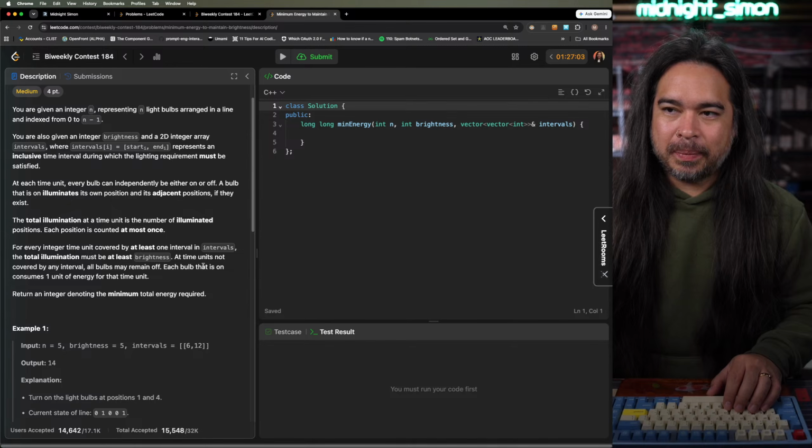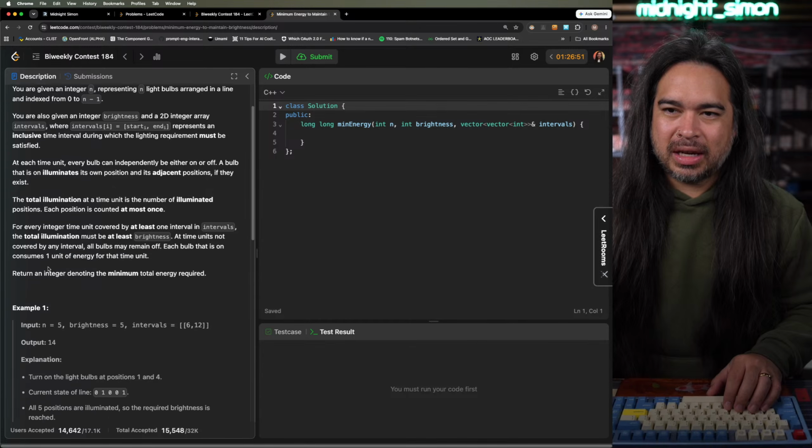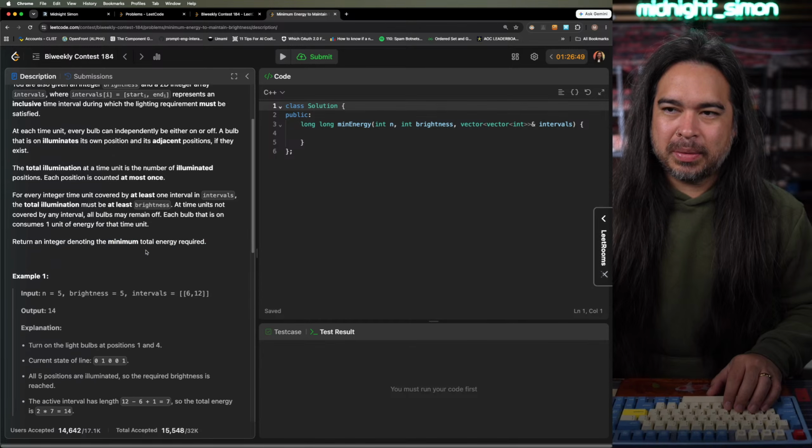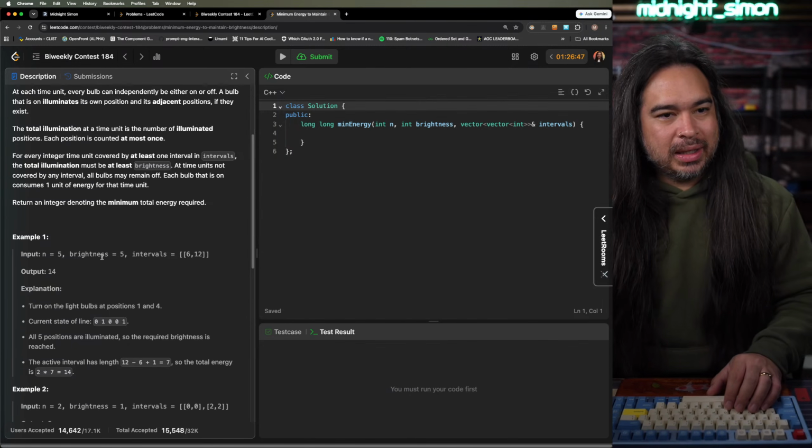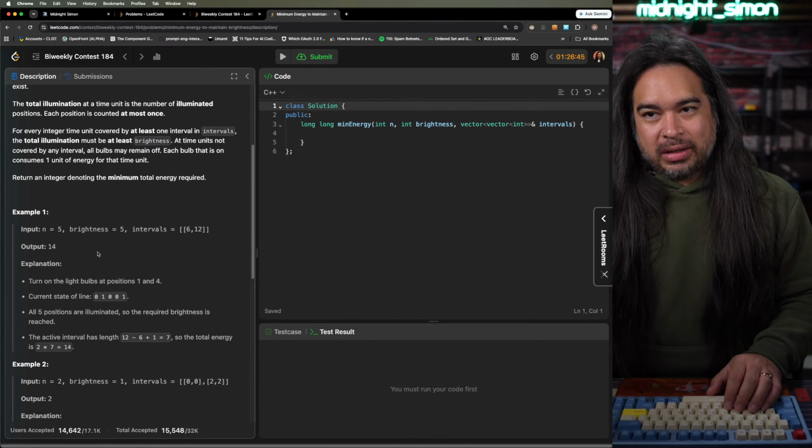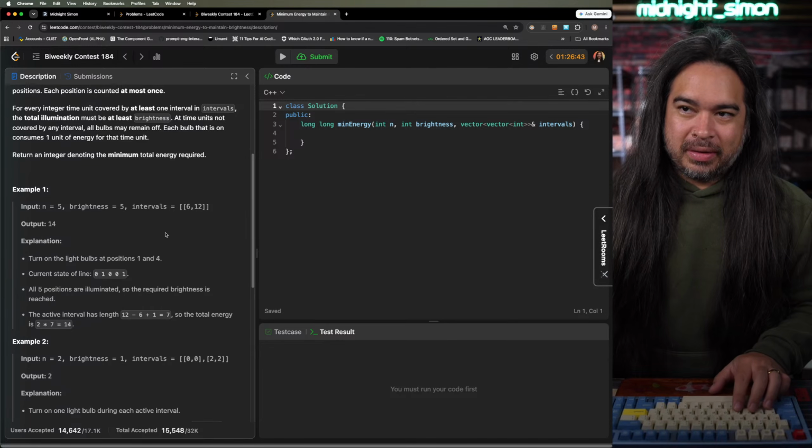At time units not covered by any intervals, all bulbs may remain off. Each bulb that is on consumes 1 unit of energy for that time unit. Return an integer denoting the minimum total energy required. I gotta look at examples to fully understand.